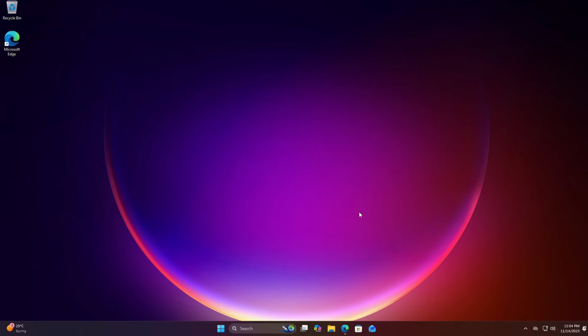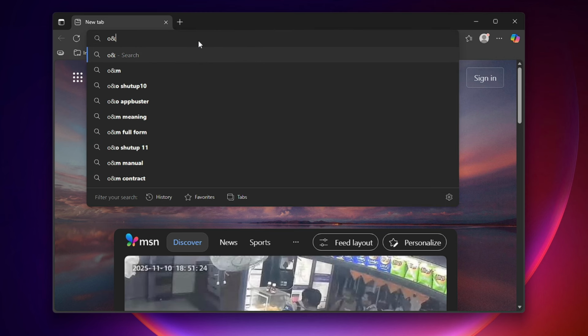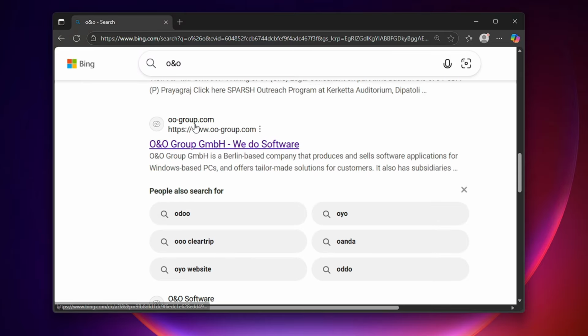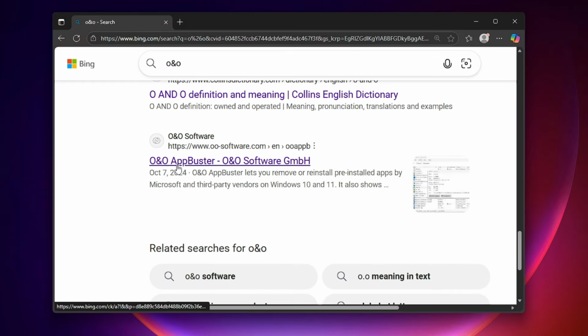Alright, next what you have to do is bring up any of your browsers and type here O&O, and somewhere in the suggestions you will get O&O ShutUp. That will help us disable all those features that are spying on us, and you will also get O&O App Buster, which will help you remove all kinds of bloatware, with a very good recommendation feature that will help you decide what you should delete and what you should keep.